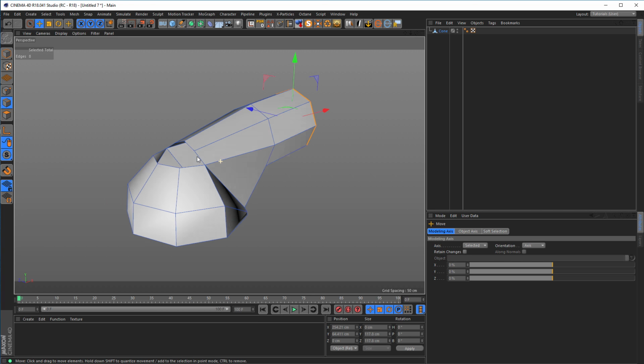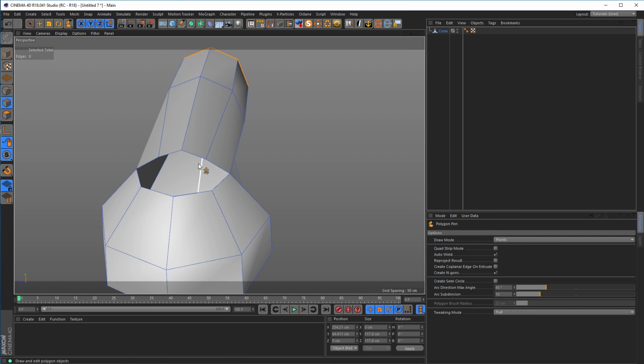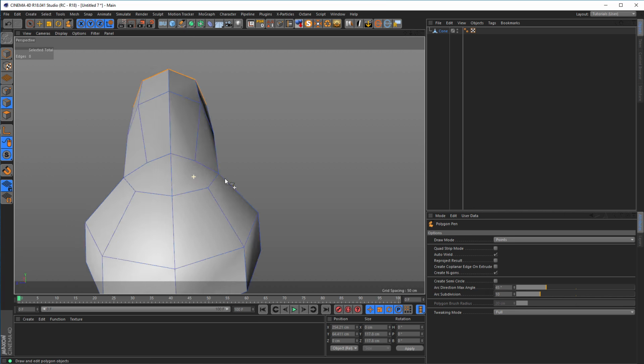Okay. Here we have something to close. So let's go, ME for the polygon pen. ME. And I just click from here to here, so it closes this polygon here. And then from here to here to here to here, and double click here. This is closed too.